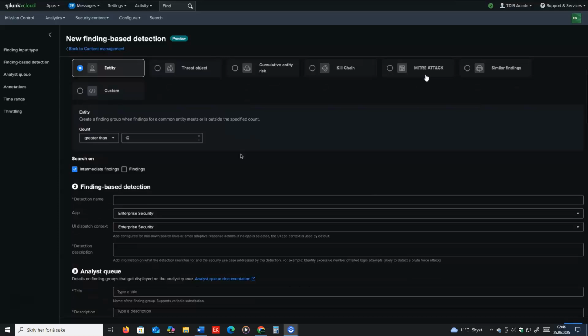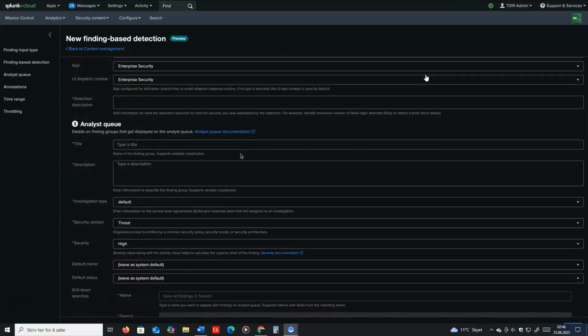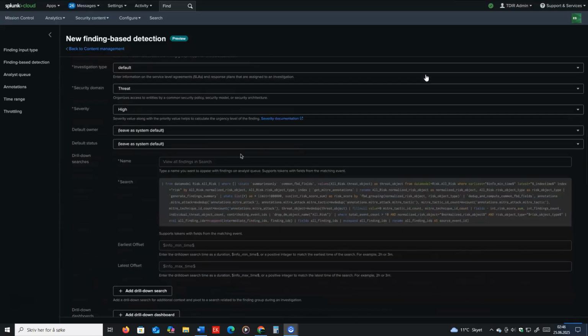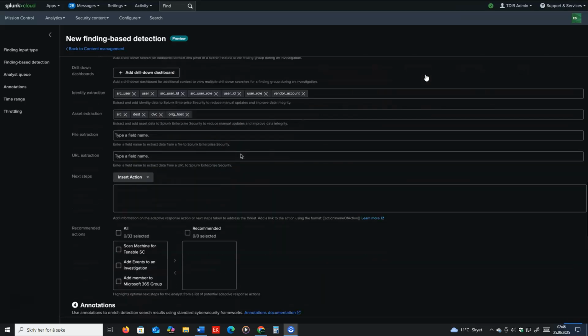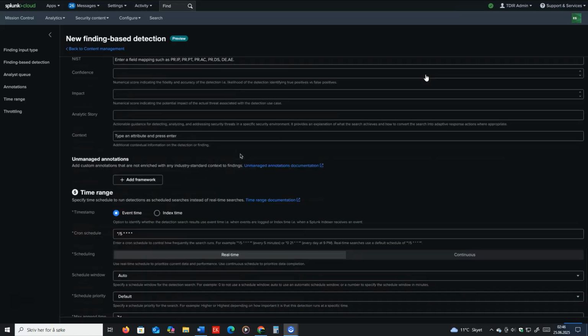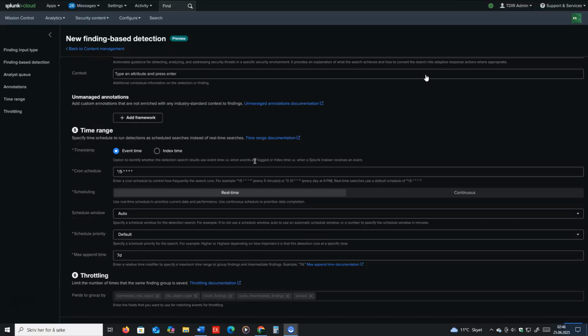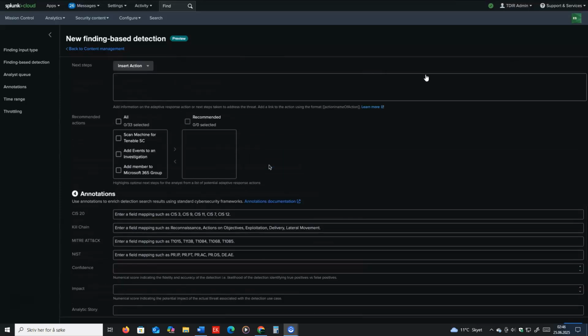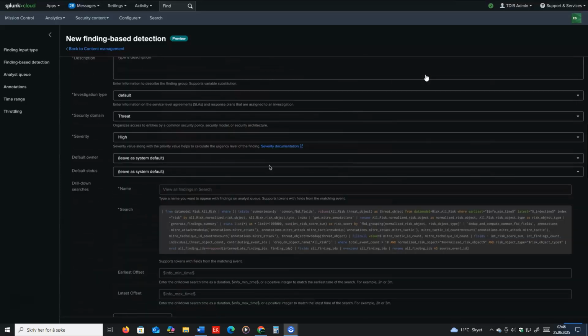There are a number of other options available here, and we'll add more in future releases. All of the other configurations that you would have on the detection, with annotations, time ranges, routing, etc., are configurable on finding-based detection as well.